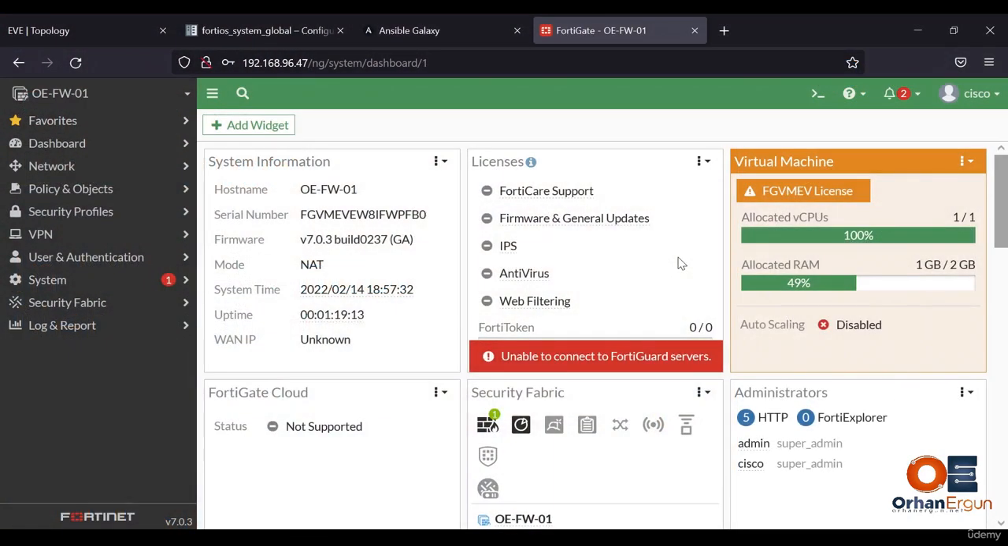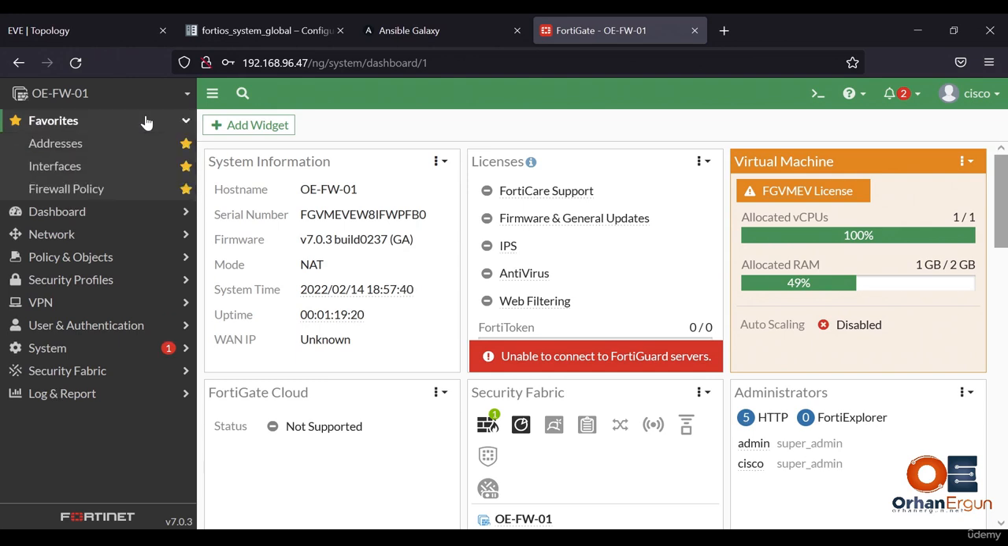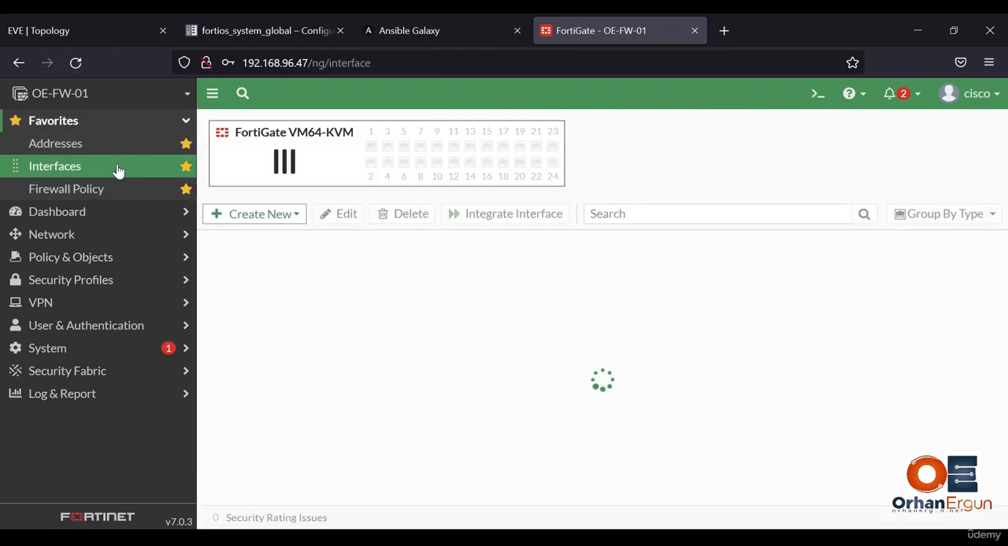In this video, we're going to CRUD the FortiGate interfaces. So CRUD: create, read, update, and delete. I think I made it in the favorites, yes, interfaces.